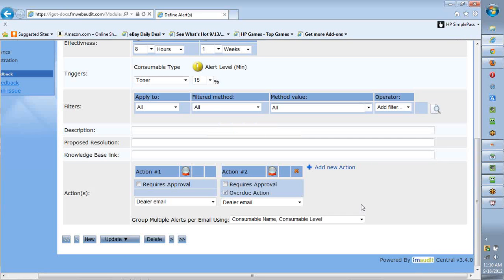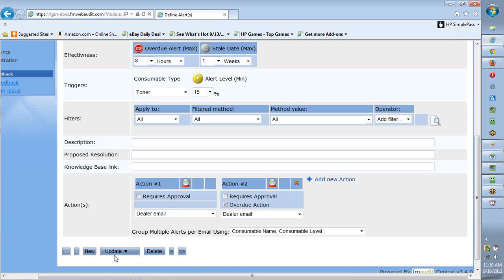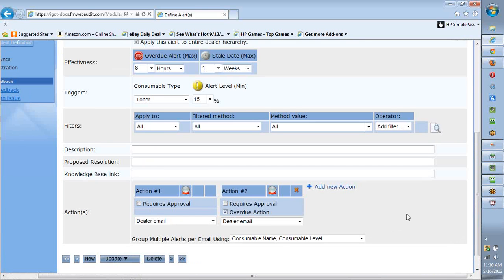Great. And then we just update it if that's what you want to do? Yes, I would actually update keeping schedule just so that it doesn't affect anything that we are currently doing. Okay. So that's a definition, and again, you have 3 of those in place already.